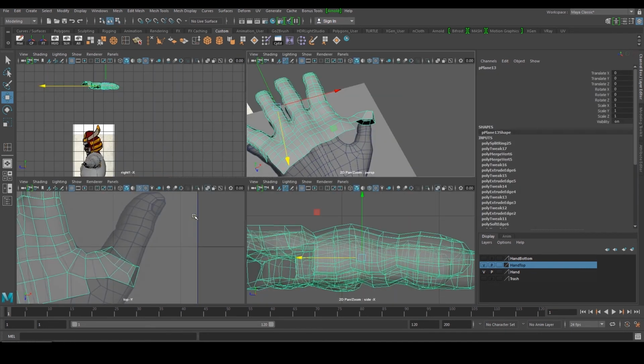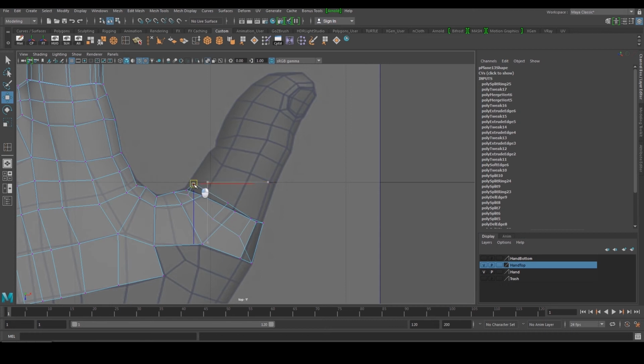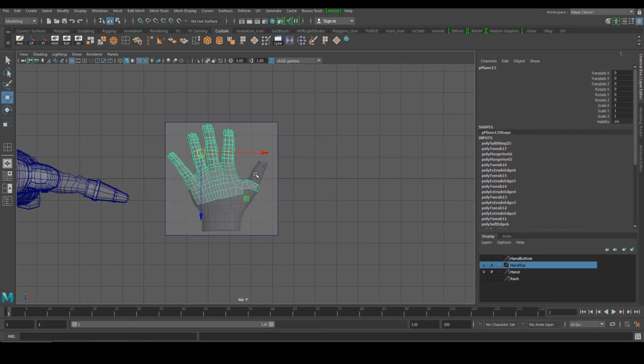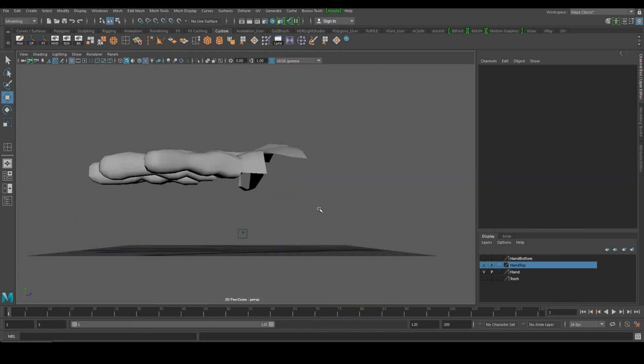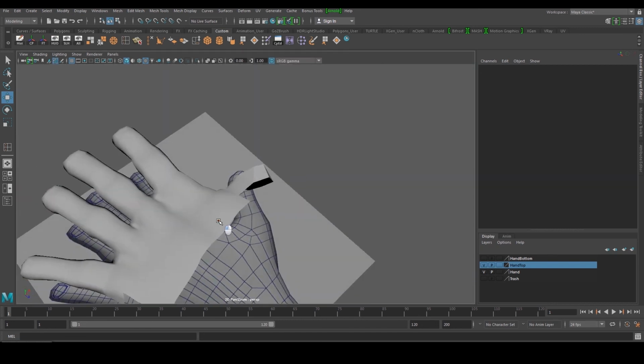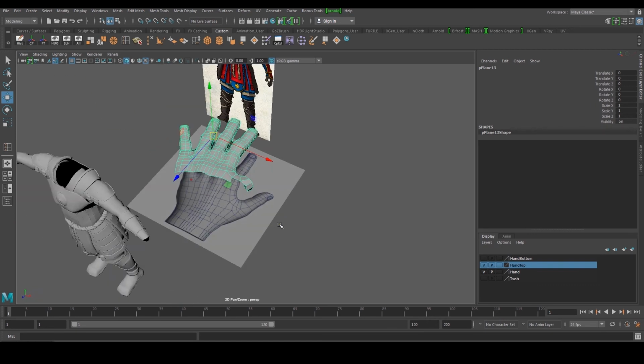Alright, so this group of guys here can be pulled for the thumb, which we will do later on. But the next part, what I'm going to do is create a new plane to start to create the bottom part of this, so I have the correct lines and stuff like that, and then we're going to start to merge them together.